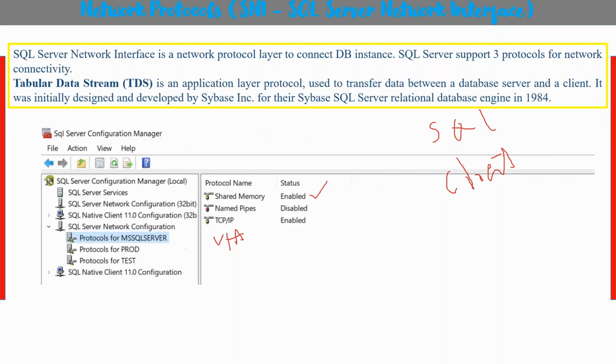Where can we find the tabular data stream, meaning the internal component, or the protocol? These are all internal, sir. Whatever I'm discussing this whole week, again, I told you, definitely you will get bored.